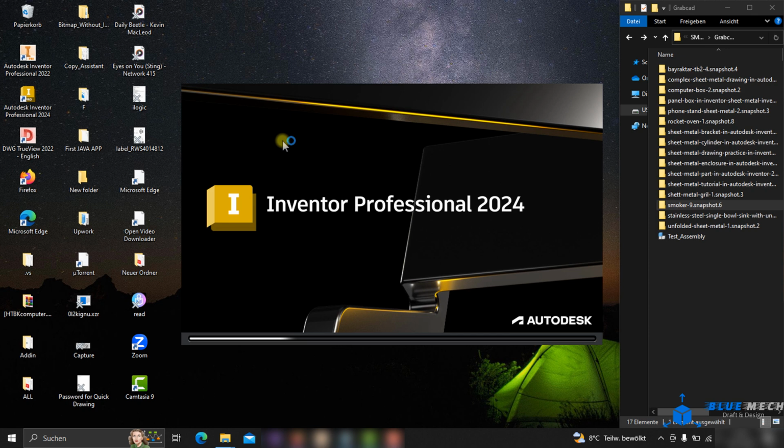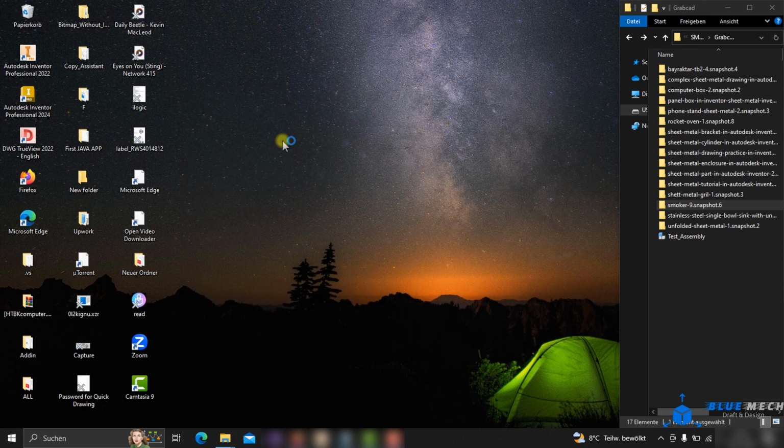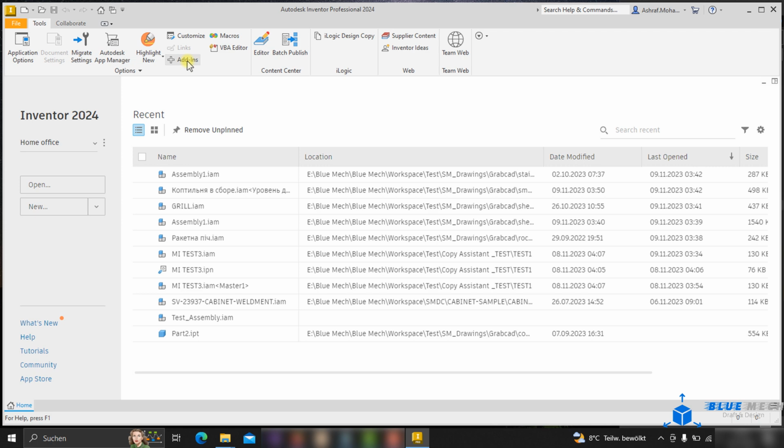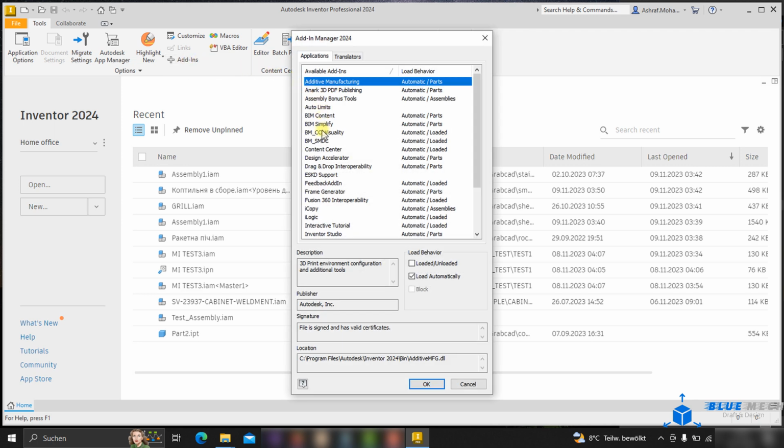Run Inventor. Now just wait a second until Inventor opens. So now it's opened. Just go to add-ins, that's the add-in manager, and check if your add-in is loaded. Loaded automatically. Sometimes it's blocked. Just make it loaded and load it automatically and click OK.